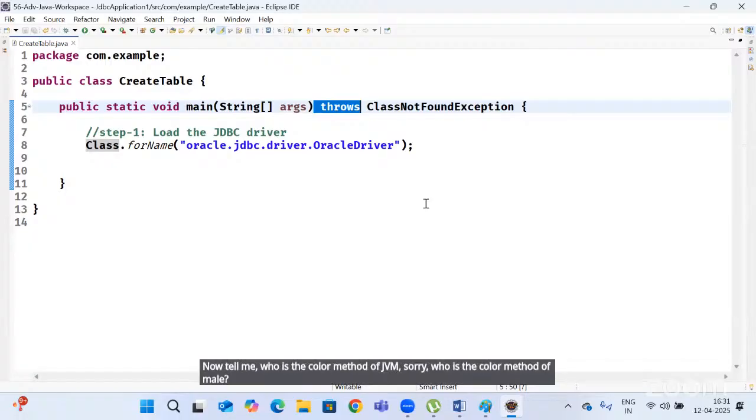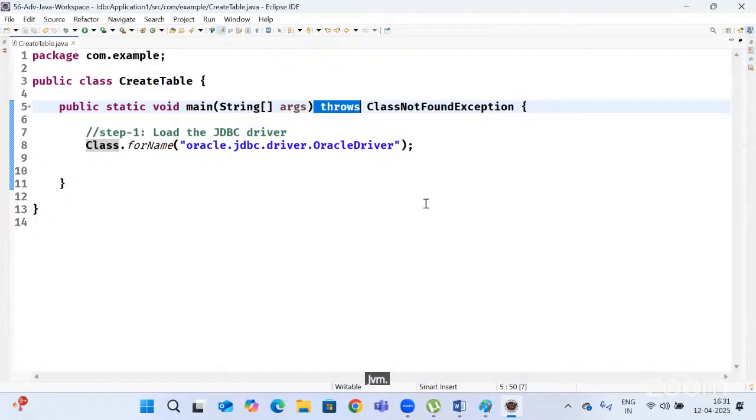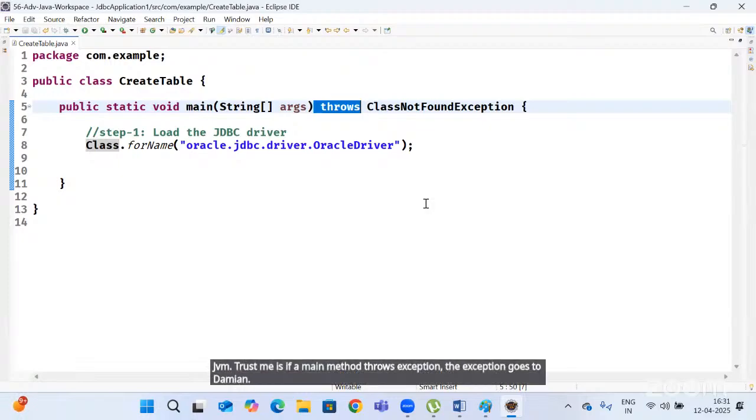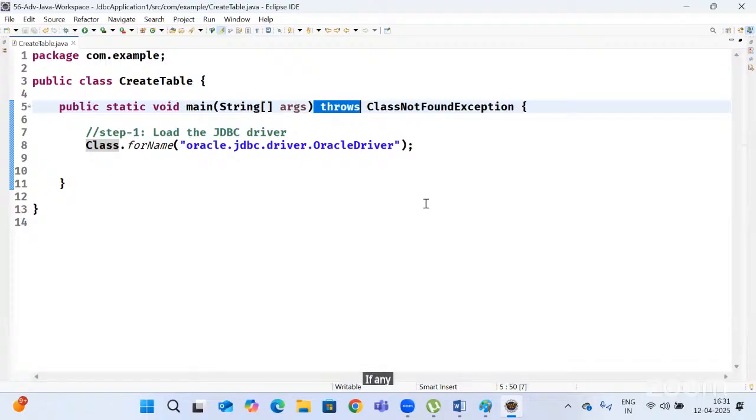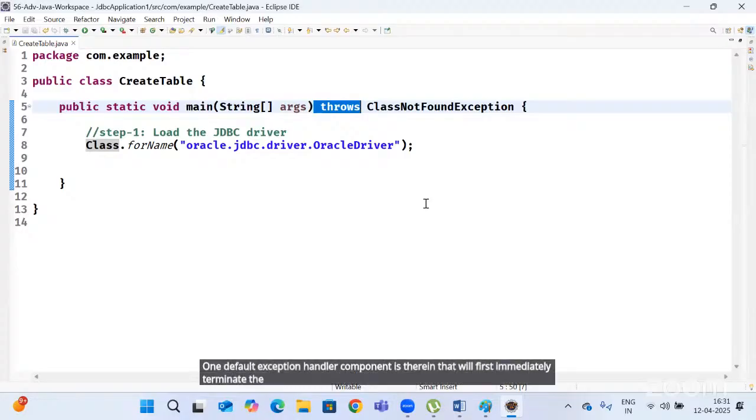JVM. If the main method throws an exception, the exception goes to the JVM. In the JVM, there is one default exception handler component. That will first immediately terminate the program, and then it is going to print the exception details.